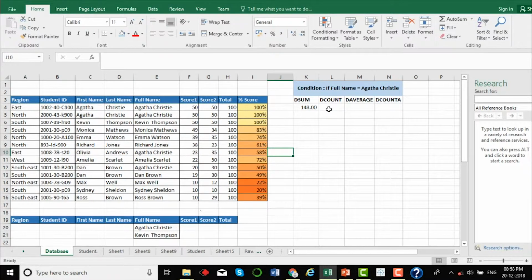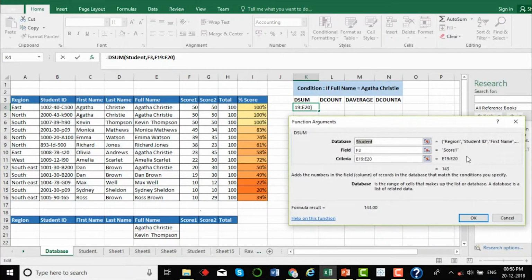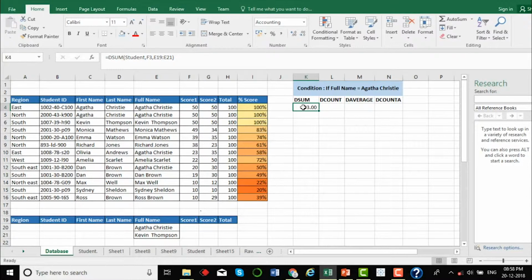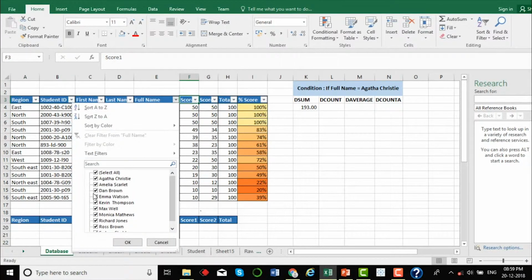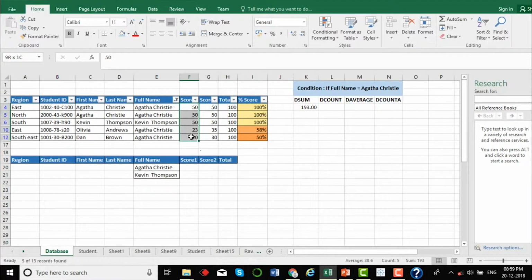All right. Now, say for example, you want to see the sum of the scores of 2 of the students listed here. For that, what we have to do is to just increase the criteria range. Now my criteria range would be all these 3, where I have 2 students. And then click OK. Now you can see the sum total has gone up because we've selected both the students. We can also check this way by selecting only those students who we want in our range. And the sum of these should match 193 here.